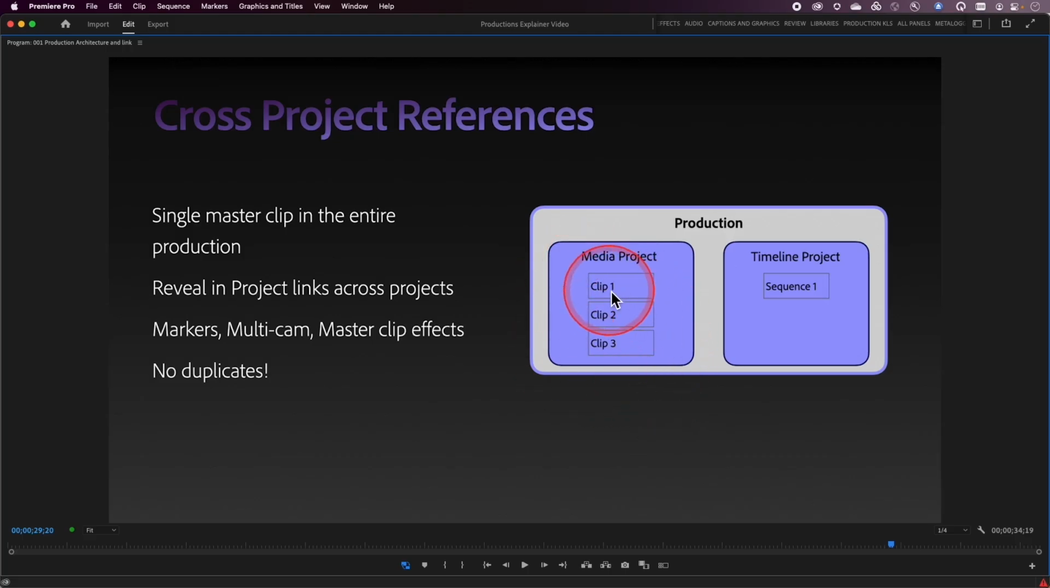In this case, if I were to take these 3 clips, drag them and drop them onto this sequence, this project would be aware of the media project and it would remember the relationship that these clips live there. So if I reveal those clips in the project, Premiere will actually open up the media project and it will highlight the clip that I've requested. So that relationship is something we call cross-project referencing, and it's part of the secret sauce of productions that makes it so valuable in a collaborative environment.